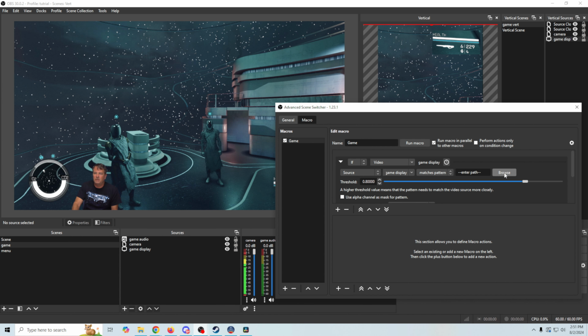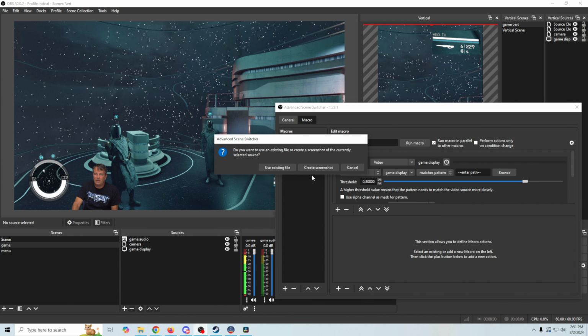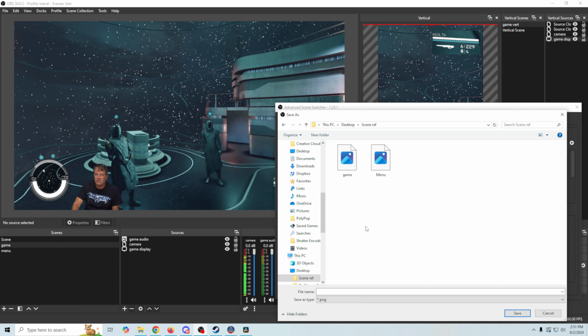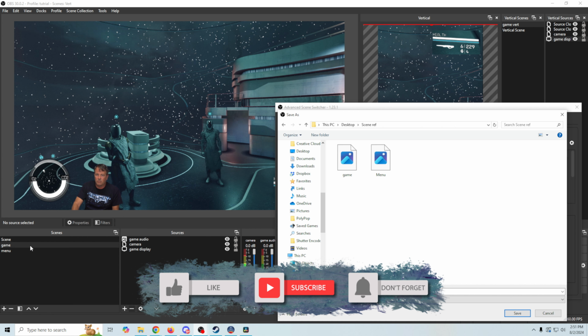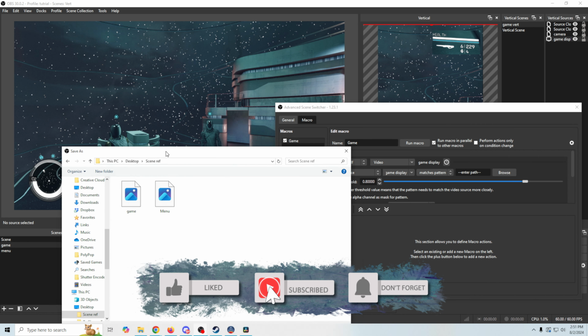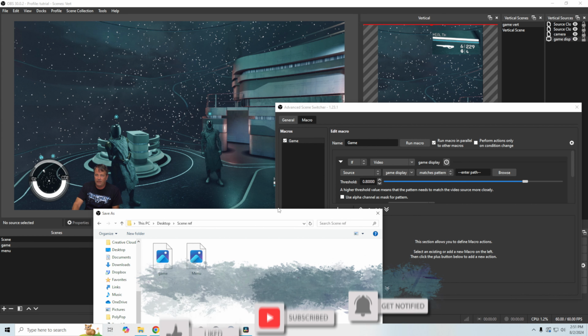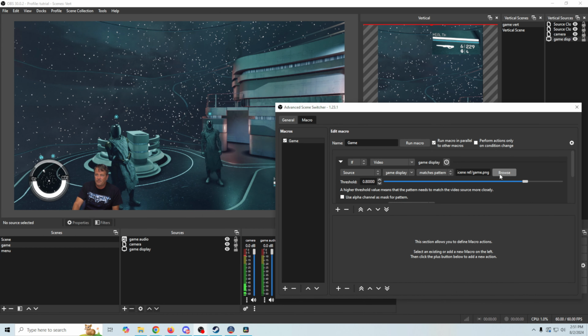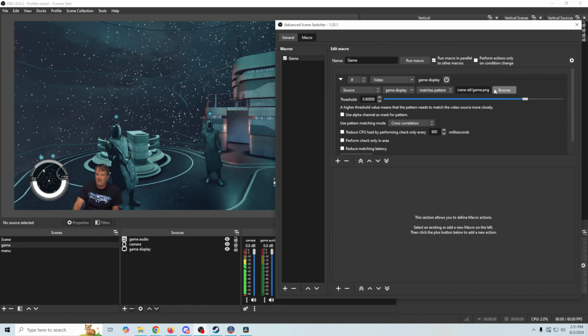And then what we want to do is enter the path and create a screenshot. So where do we want to create this screenshot? Well, I created a folder and we're just going to create our screenshots here. And since we're working in the game right here and we're working in game right here, we're going to create a game one. I already created one. We're going to overwrite that and click yes. So now when we hover over this, you can see we've got a screenshot of our game scene in there. So anytime that it sees that exact game scene, it would switch to this scene.